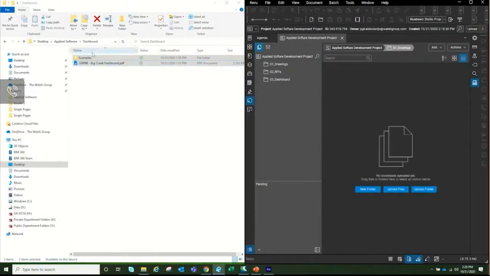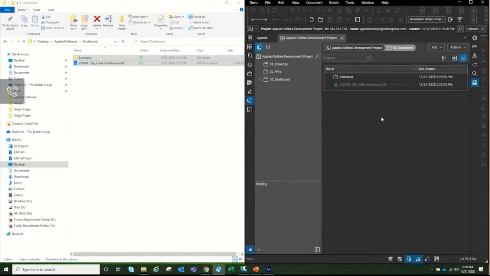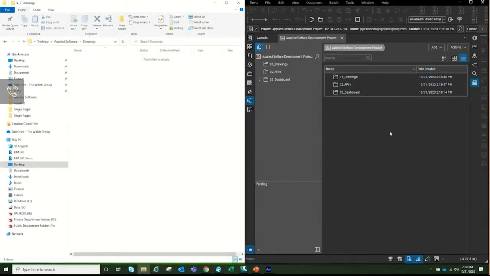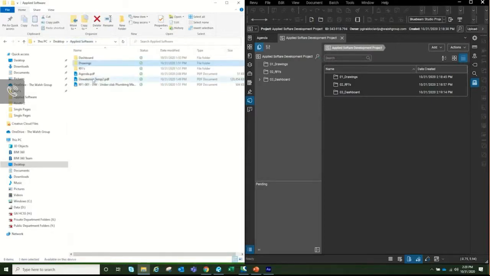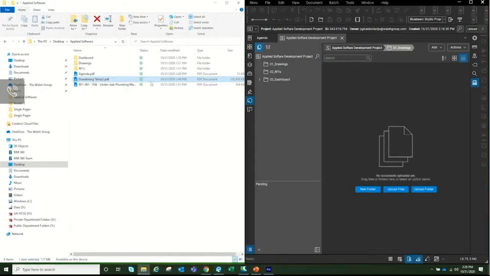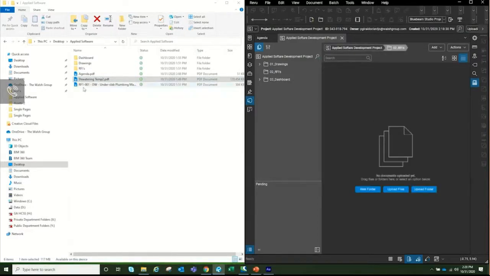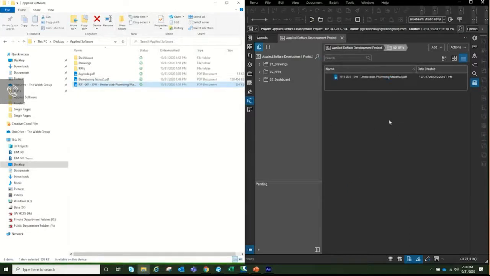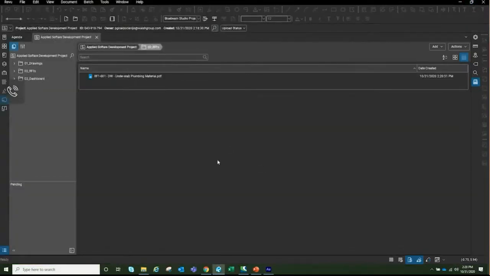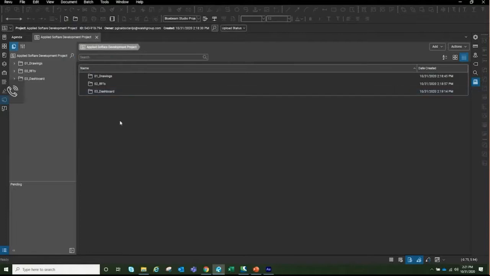drawings folder. So, well, this is the dashboard. So I'm going to go to my dashboard folder. I'm going to drop the files in here. I'm going to go to the drawings folder. Actually, the drawings are right here. I'm going to open up the drawings folder and drag and drop the drawings into this folder. Then I'm going to go to the dashboard folder. Well, I already did that. I'm sorry. I'm going to go to the RFIs folder and then drop the RFIs in here. So now I have the files that I want in my studio project.